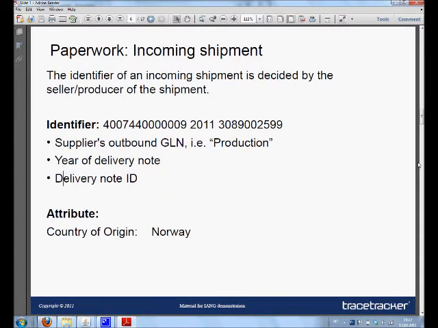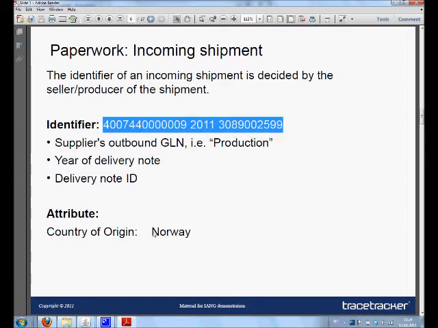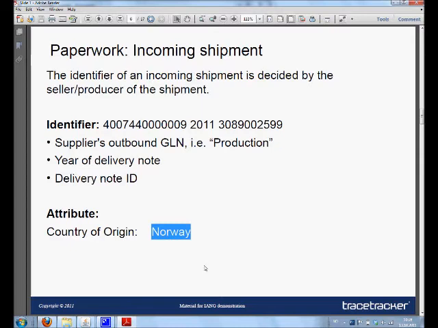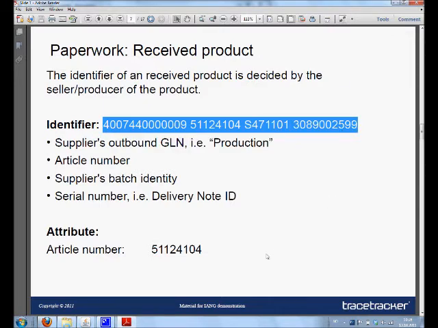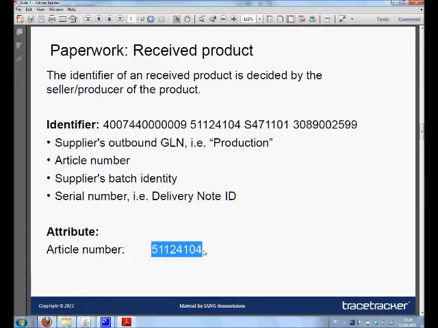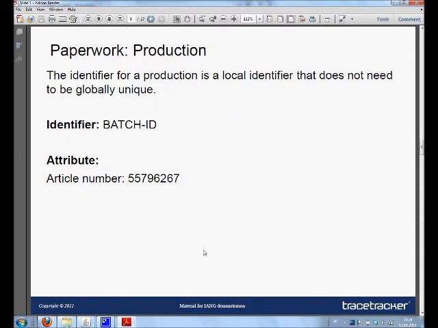So the paperwork for the reception of goods is this, where we have an incoming shipment identifier, and we will use one attribute in the setup. From the incoming shipment, there will be one received product with this identifier decided by the seller of the product, and one attribute, the article number. It continues by using this raw material, the received product, as an ingredient in the production, which has this batch ID identifier and one article number property.